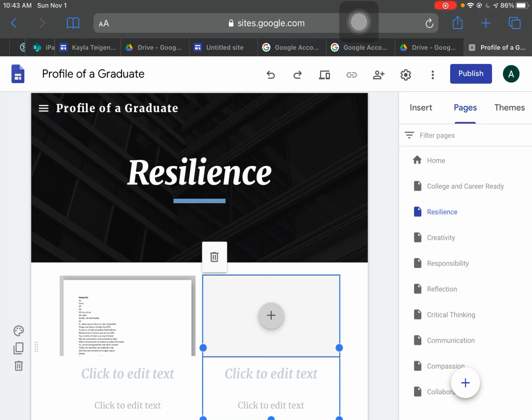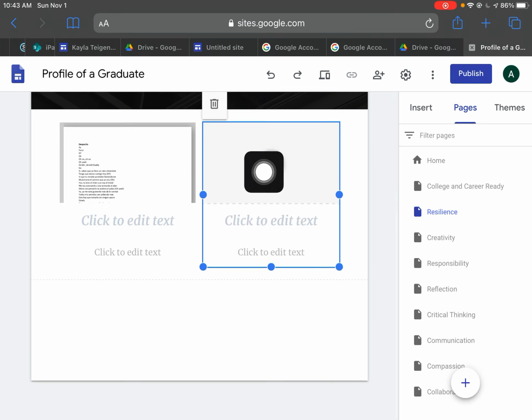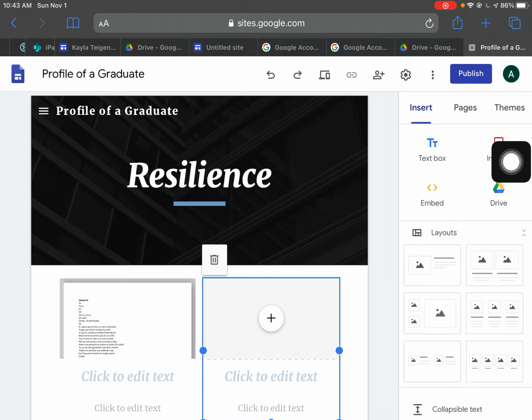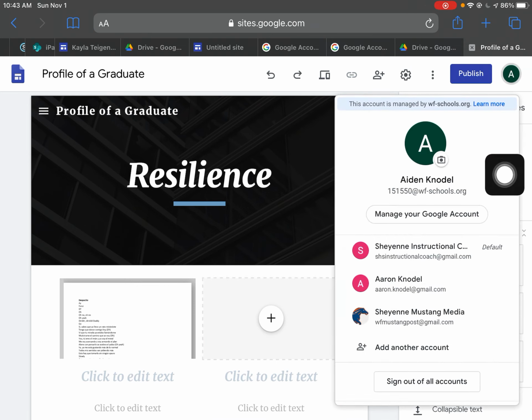One, you can just be right inside of your editable document. You'll notice one of the insert options is you can insert from the Google Drive, but most of your documents are in your OneDrive. So how do you get them from your OneDrive to your Google Drive? We're going to go to the top right corner where you see the little letter for your name, and click Manage Your Google Account. Go ahead and click on that.